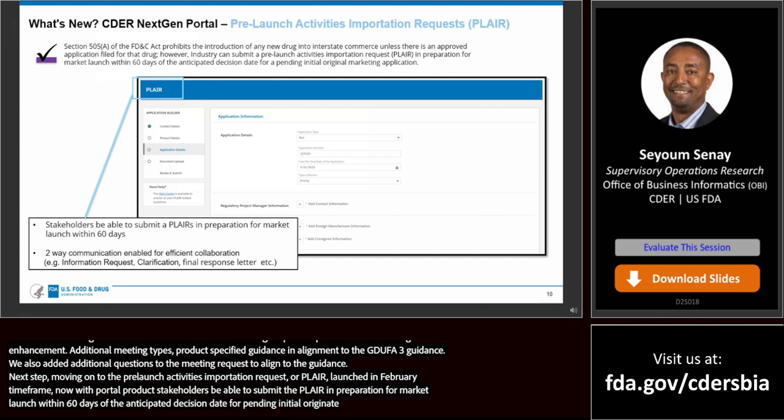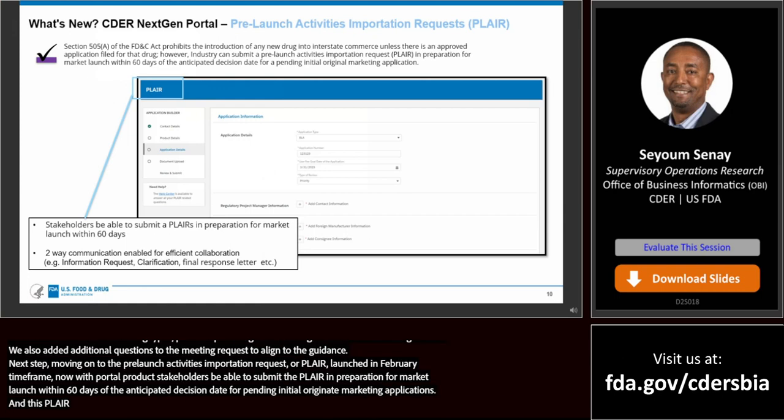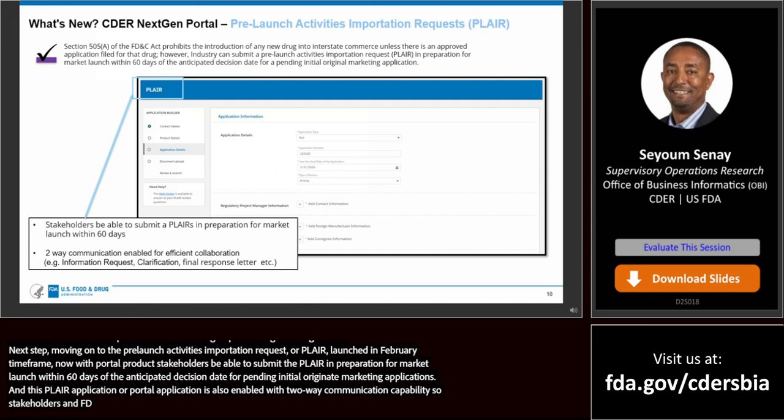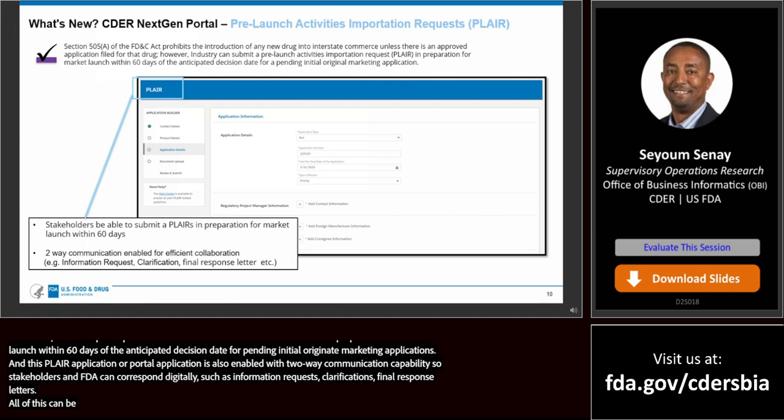And this Player application, or portal application, is also enabled with two-way communication capability, so stakeholders and the FDA can correspond digitally, such as information requests, clarifications, and final response letters. All this can be communicated in a two-way communication capability.